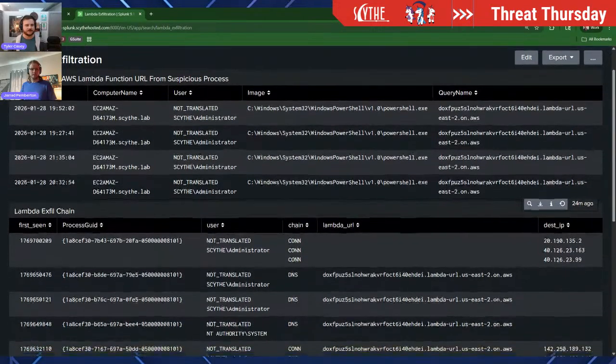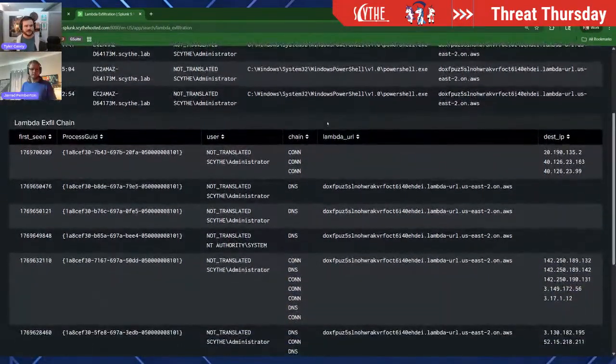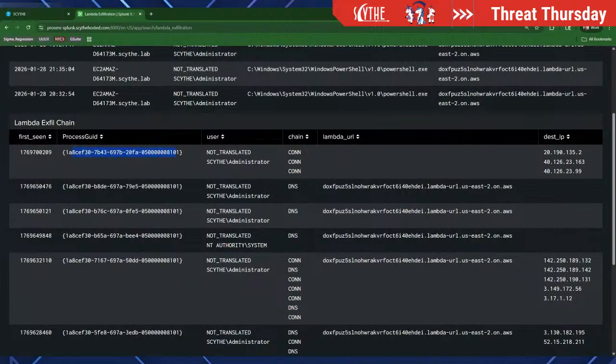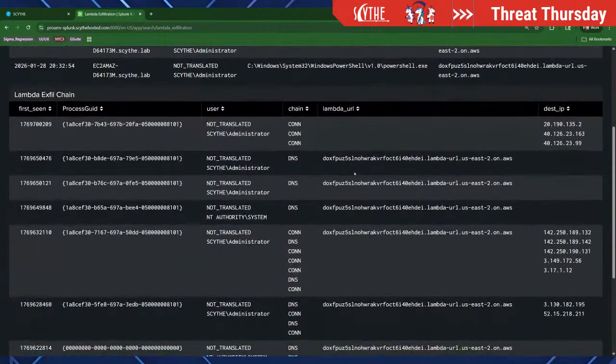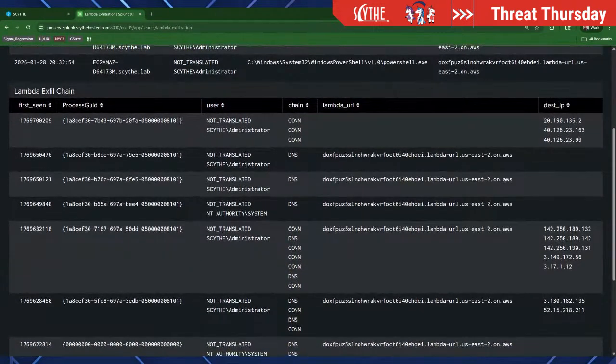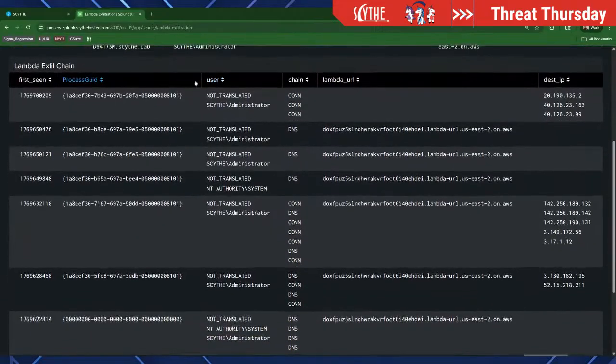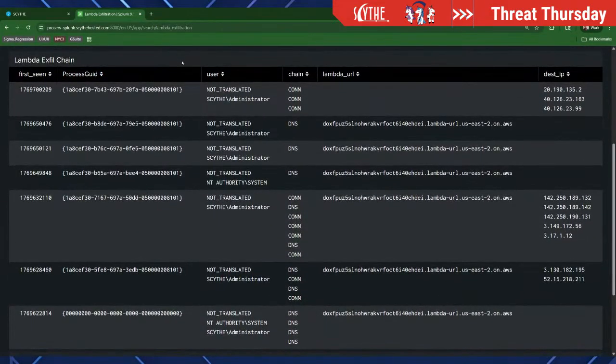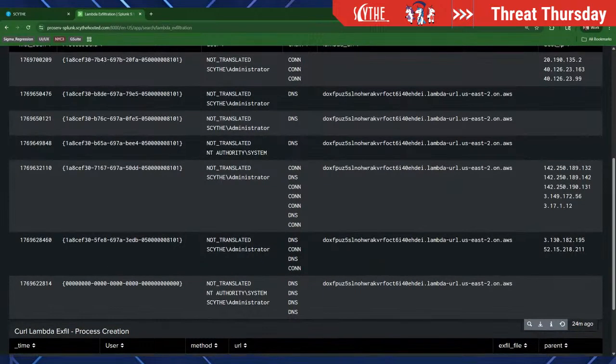And then down to the kill chain. What this does is track it by this process GUID here. We got that from knowing what the process is that's running, and it's showing this exfil chain in order of what's happening. So we see an initial connection out to these AWS IP addresses, out to the URL, doing some DNS requests to make sure it can connect, and then some more connections and DNS connections out to this Lambda URL instance.